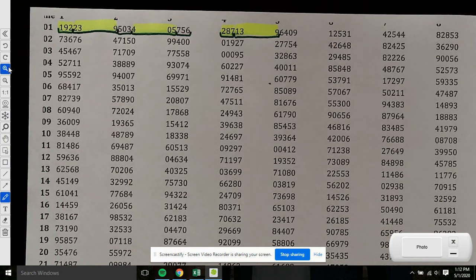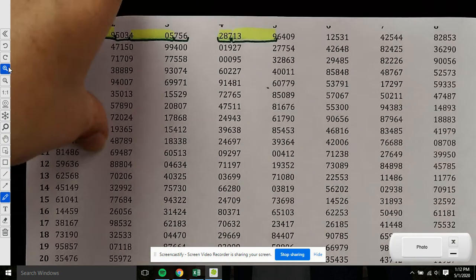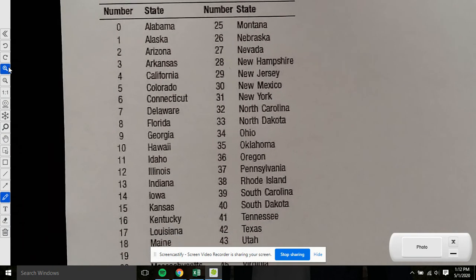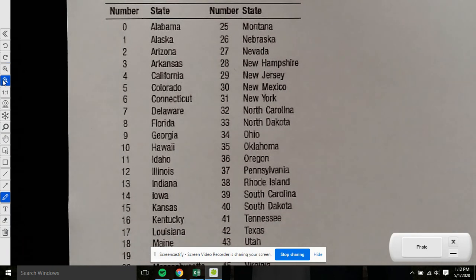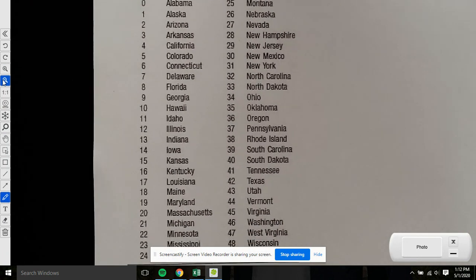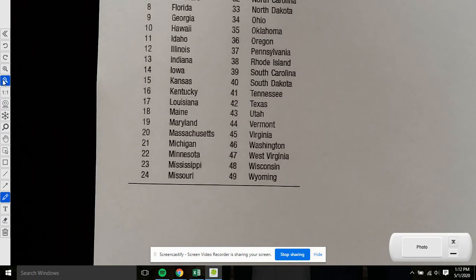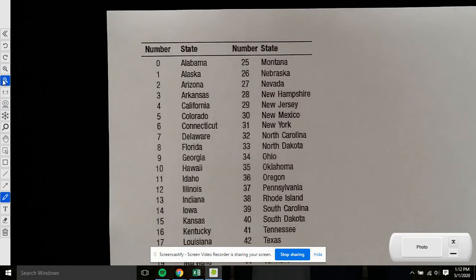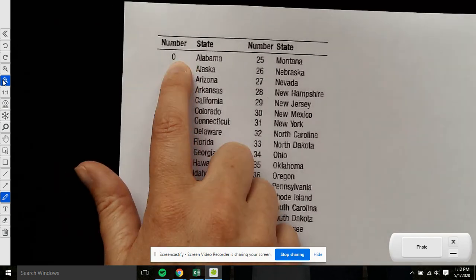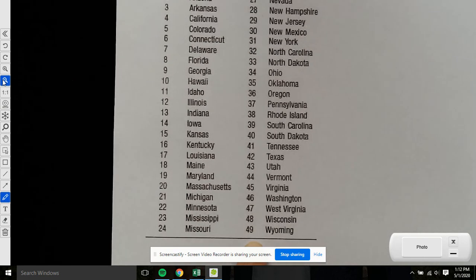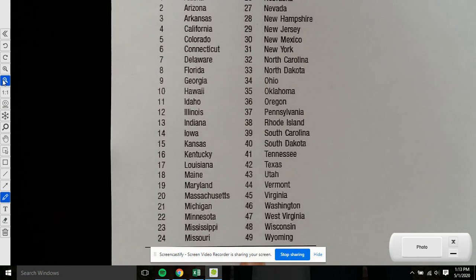So what I have here is a list of the 50 states. So in my list of the 50 states, I have labeled Alabama 0 up to Wyoming number 49. I could have also chosen to label Alabama 1 and Wyoming number 50. Whatever you do, you just need to have them numbered and you need each number included.